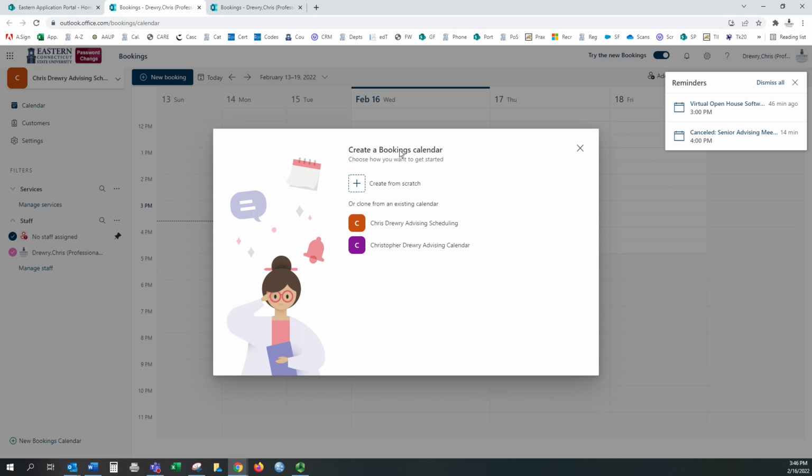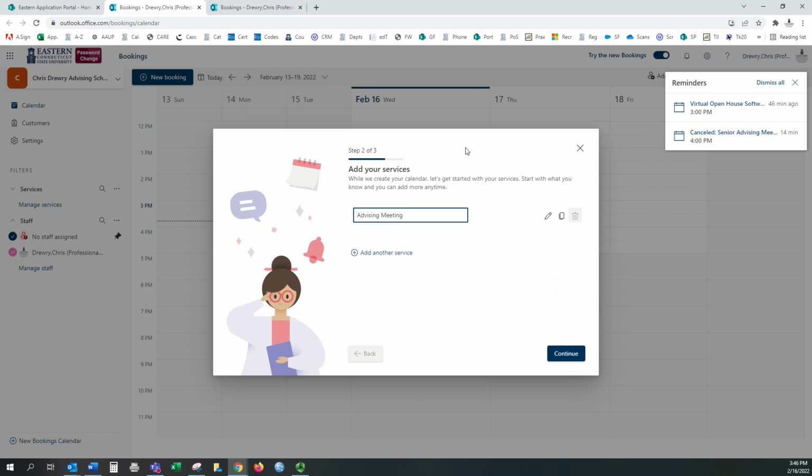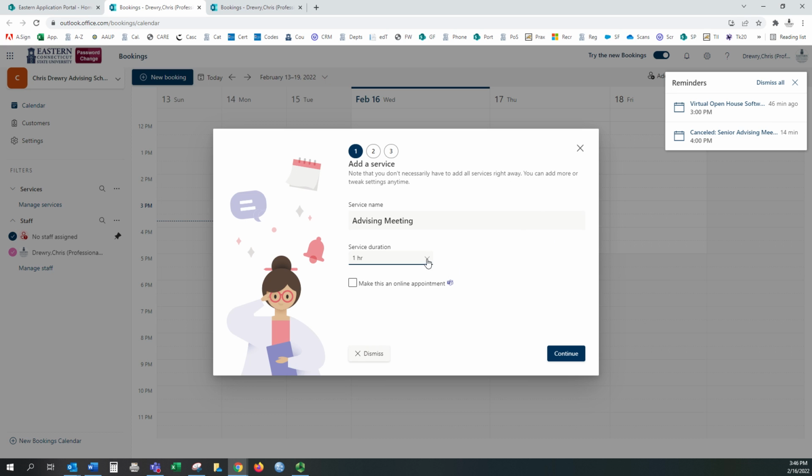In creating a new Bookings calendar, what you can do is create one from scratch and choose education as a business type. And then I'm going to create an initial service for 30 minutes and call it an advising meeting. And you have the option of making this an automatic online Teams meeting where a link to the meeting is sent to your advisee, and it also enters into Outlook automatically too.